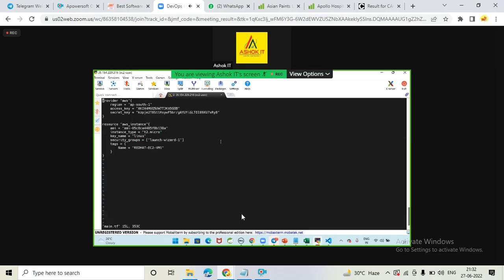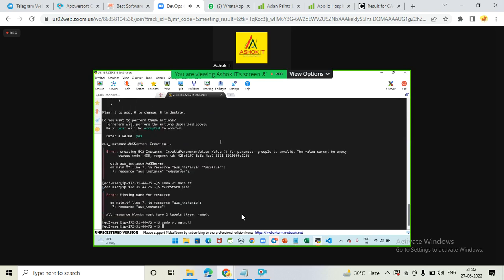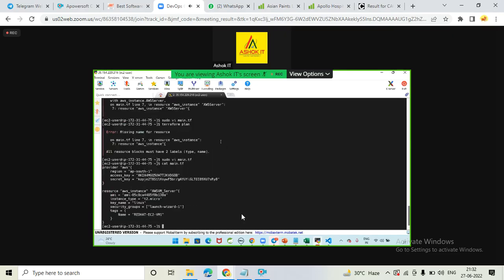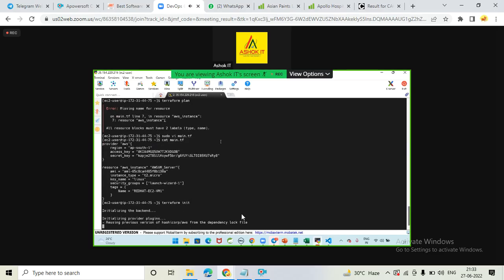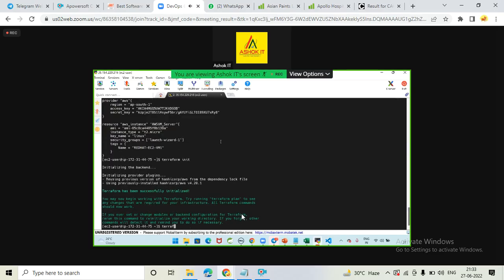All resource blocks must have 2 labels. AWS instance. So I'm going to specify as AWS VM underscore server. Okay, let me do cat of main.tf. Yeah, this is the script. Fine. Terraform init, initializing the Terraform. Done.